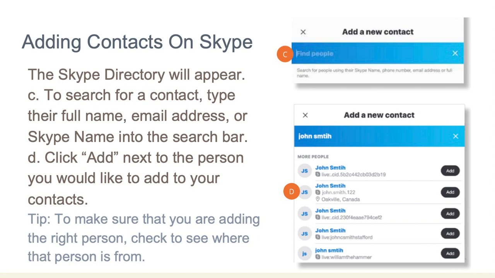So once we hit that button, we're gonna have a new directory appear where we can reach people using their full names, the email addresses which they use to create their Skype account, or what's called their Skype name. Once we search this person up, you might have to try a few different searches if you don't know exactly what that person's username is or how to find them. But once you do find them, you would just click add them to your contacts. And again, make sure that you're adding the right person because some people have very common names. It's just like Facebook, you'd want to add the correct person who you actually want to talk to.